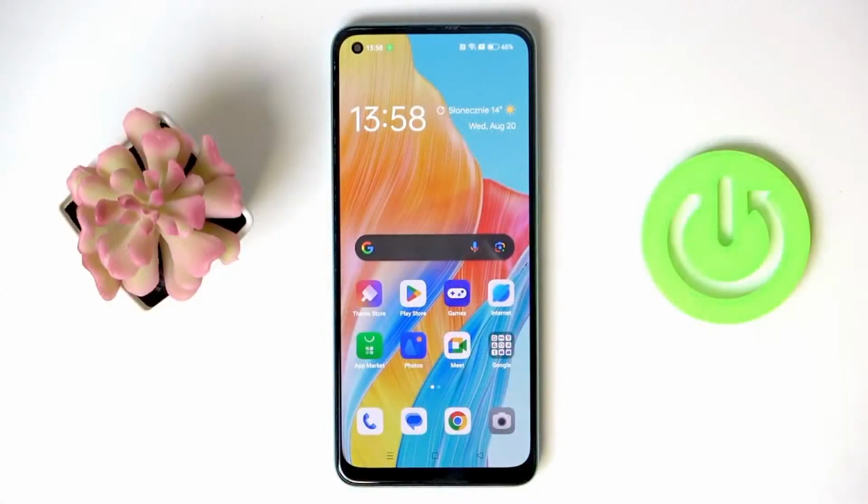Good morning guys, and in front of me is OPPO K10x, and let me show you how to add or remove Google account on this device.